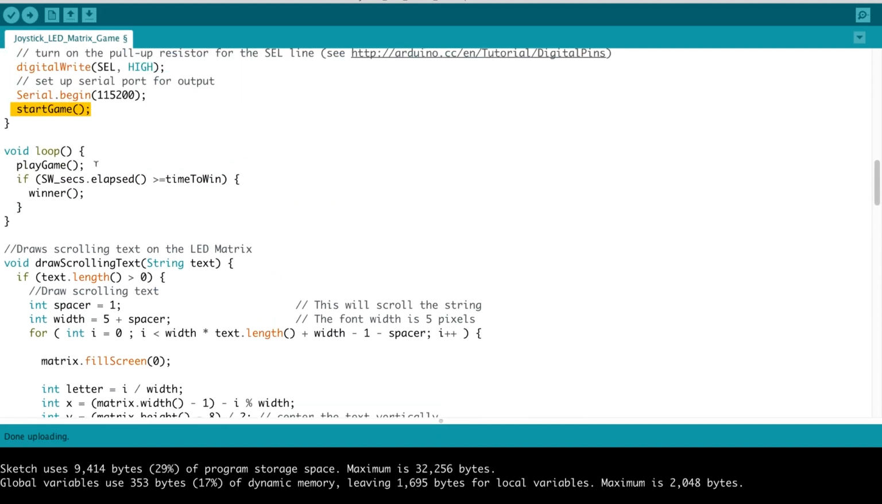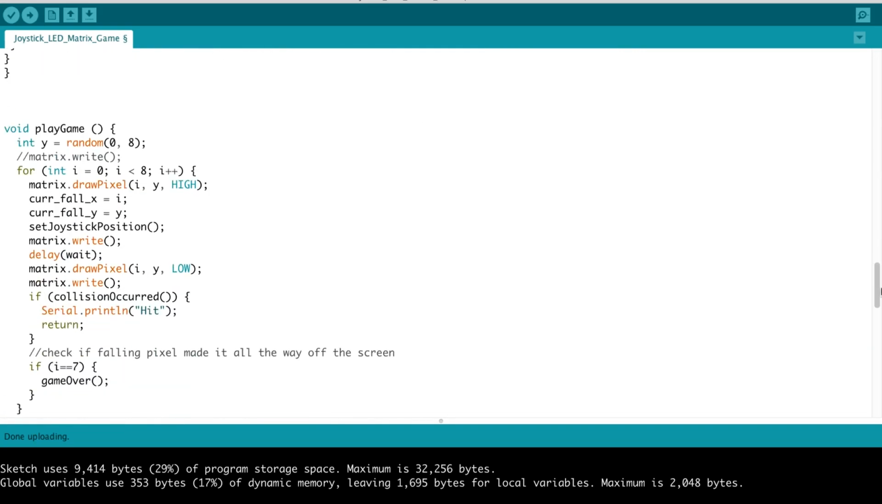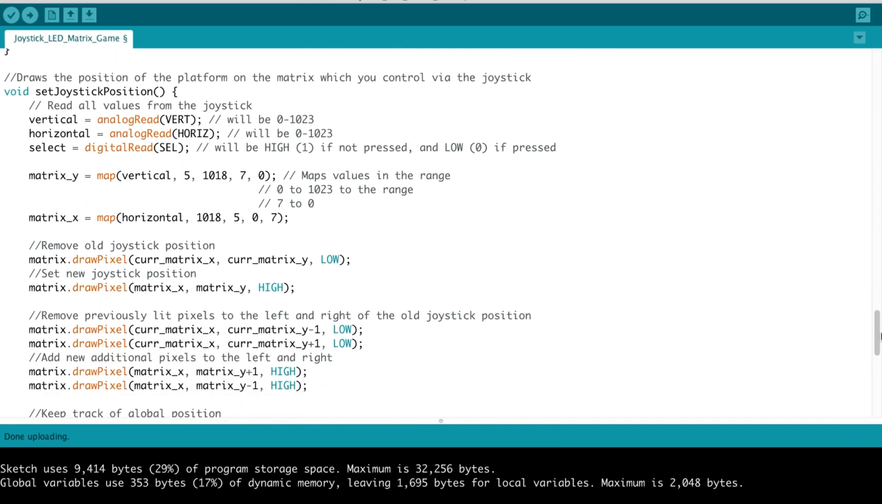Okay, let's look at the loop. Loop is very simple. We have a function called play game. I'll delve into that. But essentially, throughout the loop process, remember this executes over and over. If the time that has elapsed is greater than the time to win, meaning the 10 seconds or whatever you set up initially for the time to win, then we call the winner function. And winner simply displays that scrolling message win on the screen.